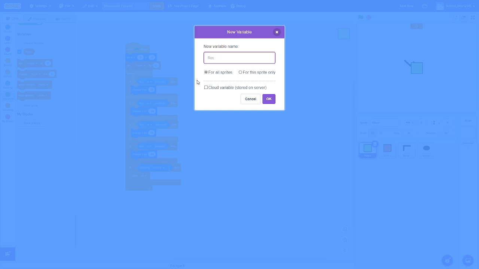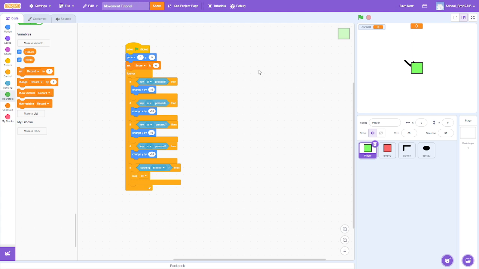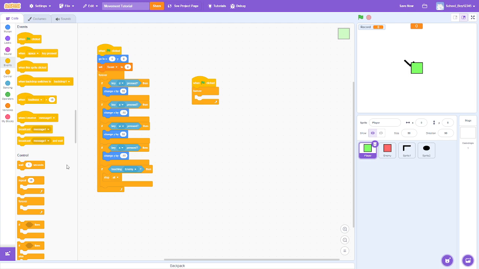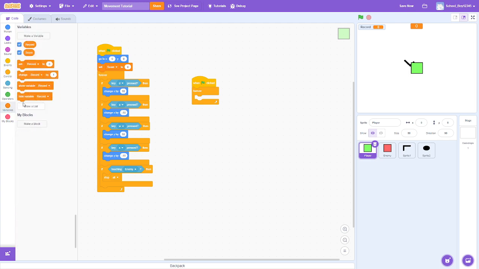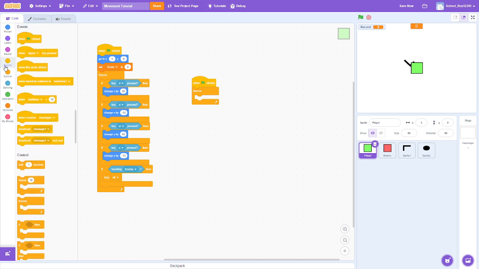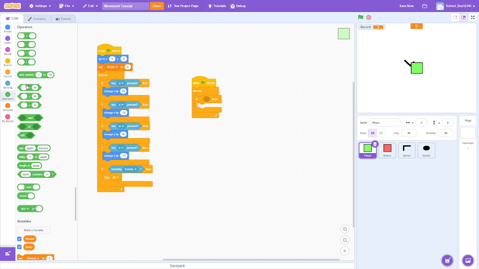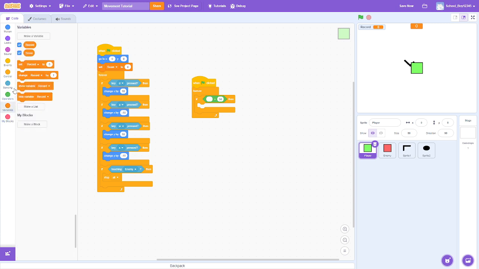Set score to 0. We can also add a simple record like this. Record. And when green flag clicked, forever, if score is bigger than record, so we need to grab score, record, set record to score. So now we should have a working game.